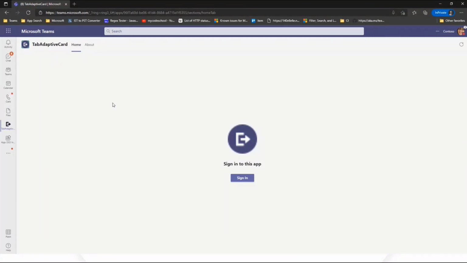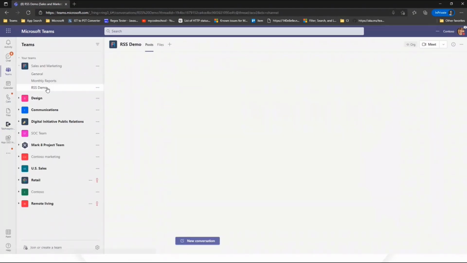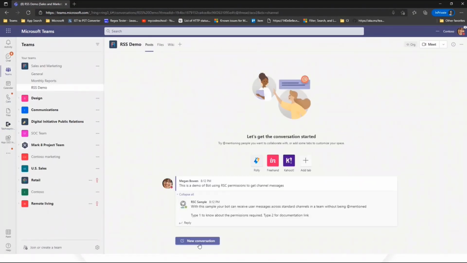Moving to the second demo, which is RSC based messages. What I'm doing right now is I've already installed this app in this particular meeting. So I'll just put in a message.